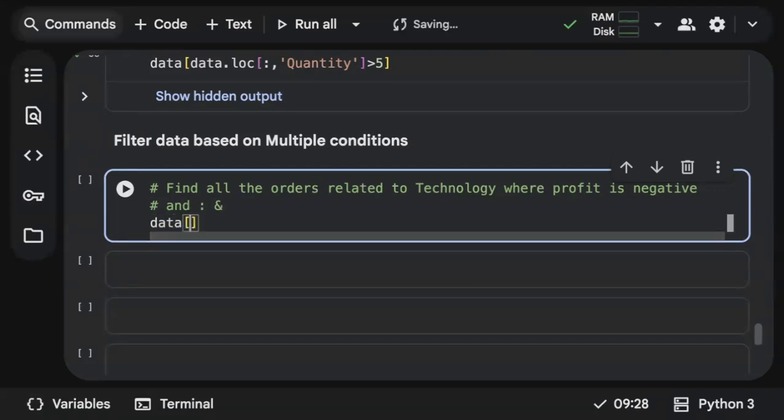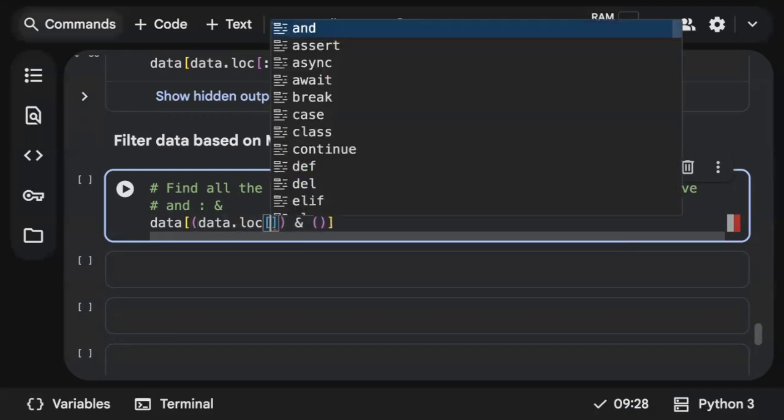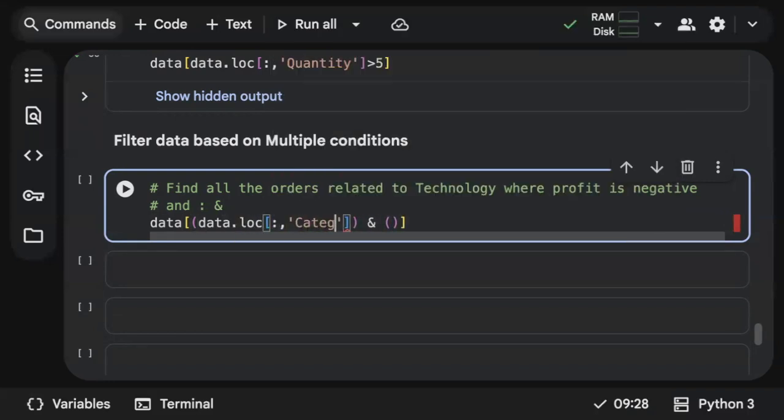So first call your data, first condition and second condition. Right, like this. So you have to filter your conditions from your data, right? Data within a square bracket, first condition in parentheses and second condition in parentheses. And you know how to write conditions, you already learned. So how to write the first condition? First condition is related to category. So data.loc, comma, category is equal to technology.